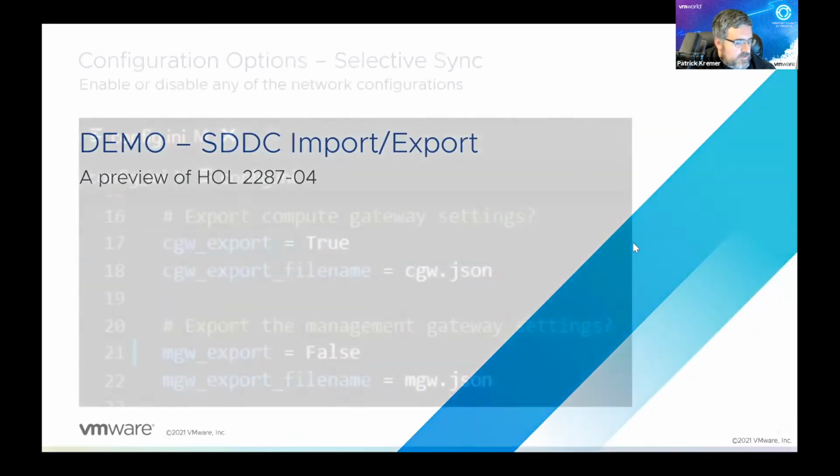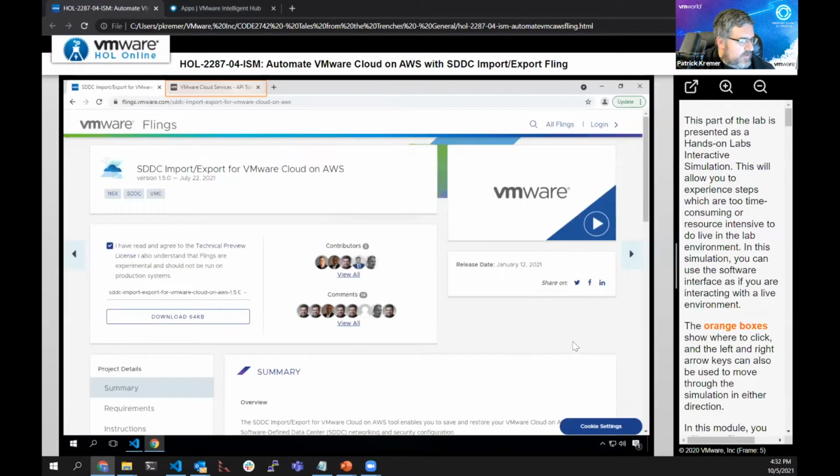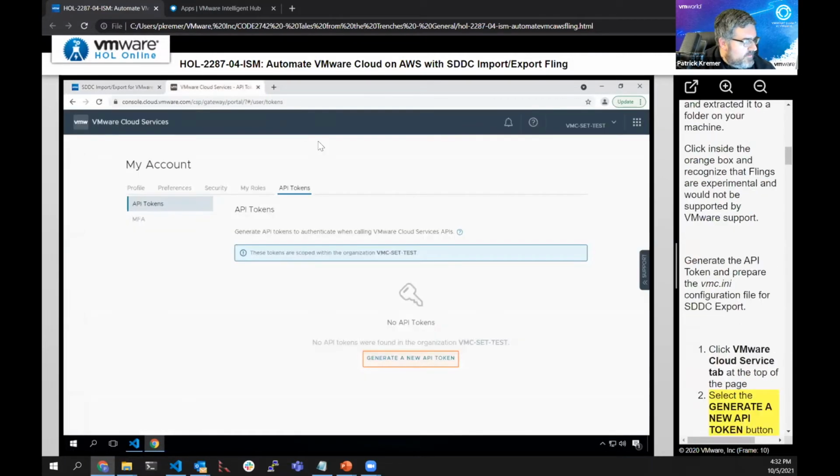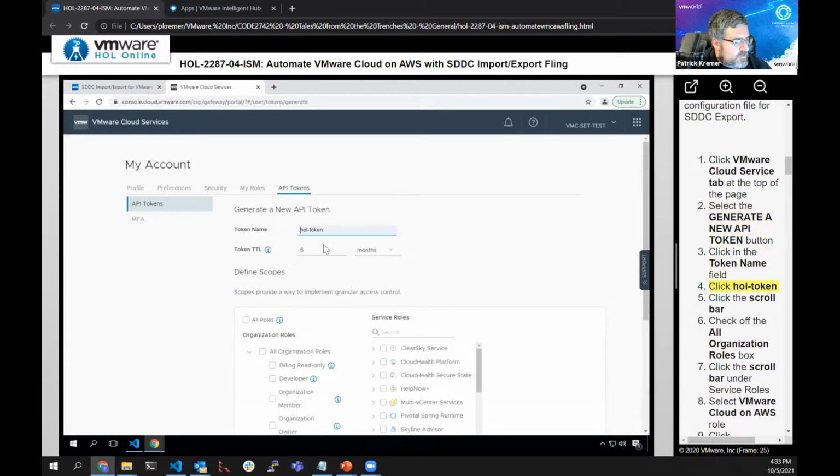So for the first little demo here, I'm going to give you a little preview of a hands-on lab, HOL 228704. This is the automation lab. So this is an ISIM that I recorded that actually takes you through how you would use the SDDC Import Export Fling. So the first thing you have to do, you always have to generate a token. Every API operation that you perform, you have to generate a token. So this shows you how to generate a token.